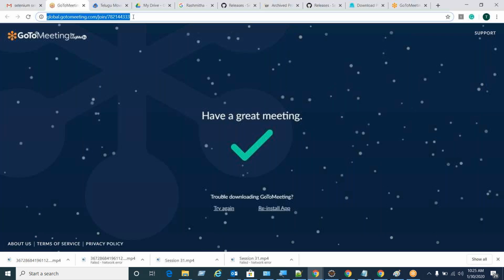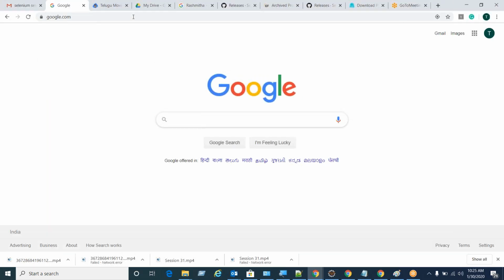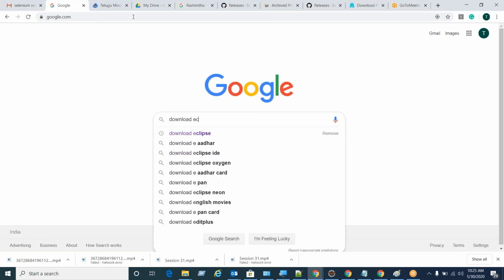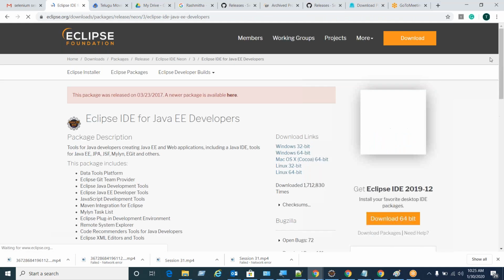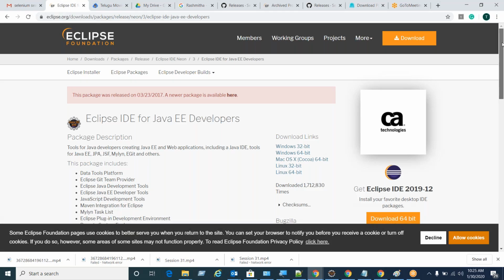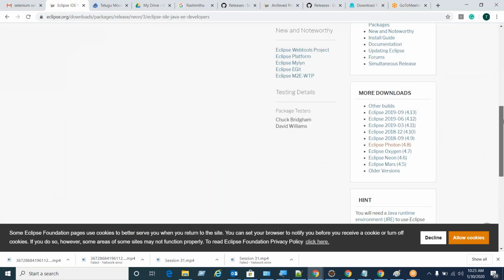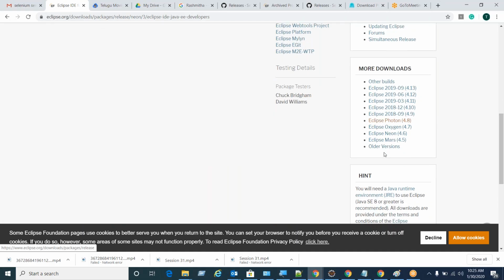Right. Go to Google and download Eclipse. Choose the link called Eclipse IDE for Java EE. Select here. Now below, you have versions, and there are old versions also: Mars, Neon, Oxygen, Photon. After Photon, they did not provide any name.